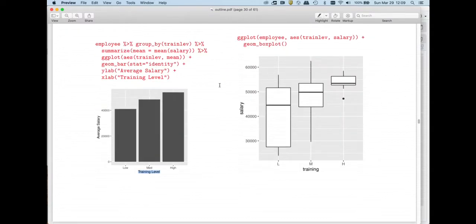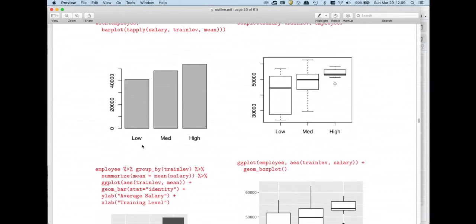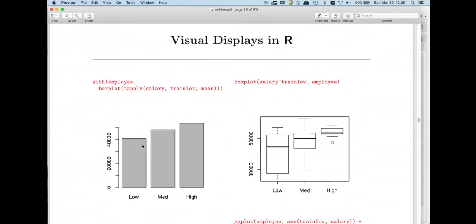All right, so the way I like to think about what we've done so far is I've summarized the conditional distribution of salary broken out by training level with the highest level of summary, which is a single number, the mean. I could have done medians if I wanted, but it's a very high-level summary. Alternatively, we can do box plots.